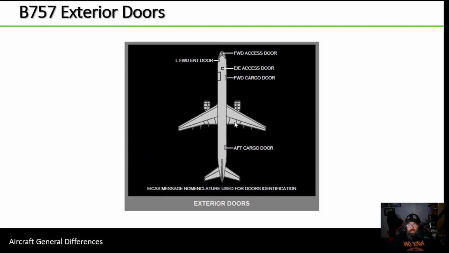Now, looking at your doors, really, it's all the same as the 7.6. You've got your forward door, your E&E compartment, your forward cargo, aft cargo, and then you've got a main cargo door that pops up there as well. But the big thing here is, notice anything that's different? Notice anything that's missing?